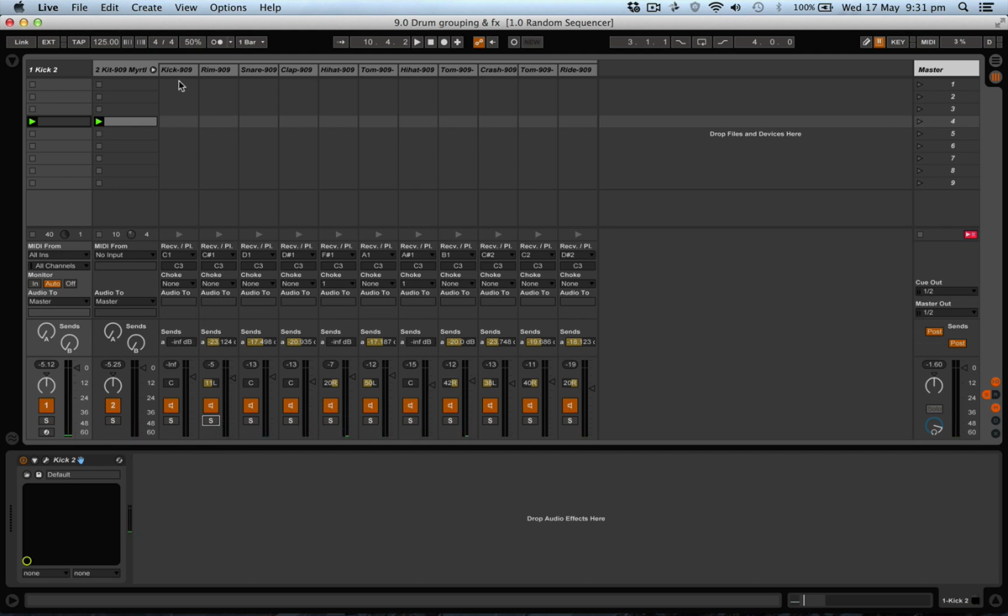Okay, now as you can see it says kick, rim, snare, clap, and so on. We're not going to use the kick in this instance, so let's just mute that completely out of the picture. Then what I want to do is group similar types of instruments together, instruments that are in the same frequency spectrum. So hi-hats, rides, and cymbals would go into a higher one.